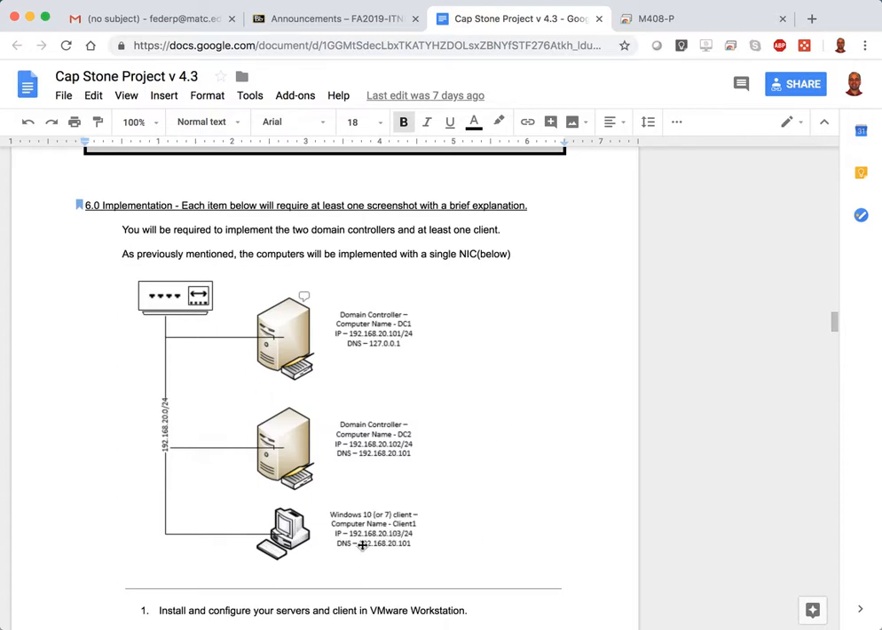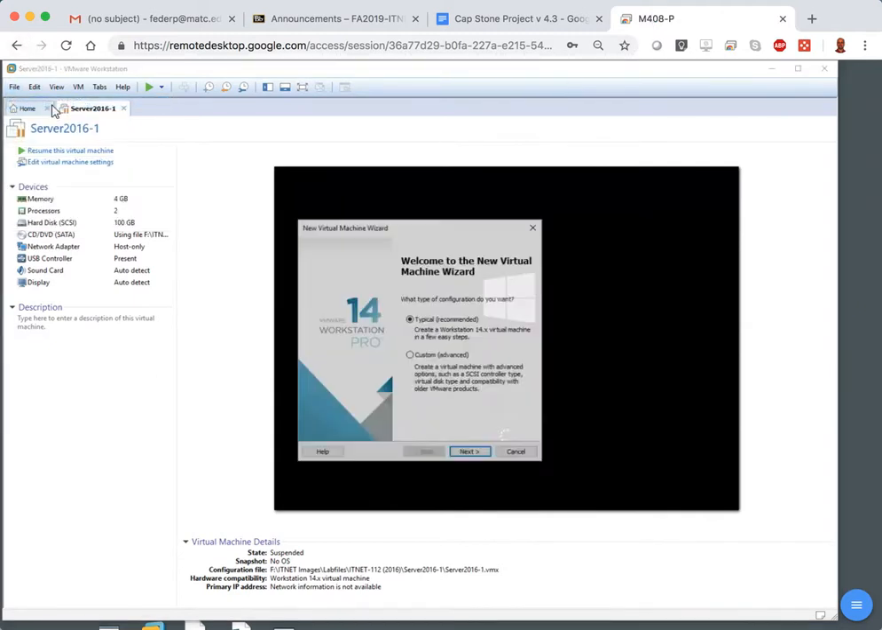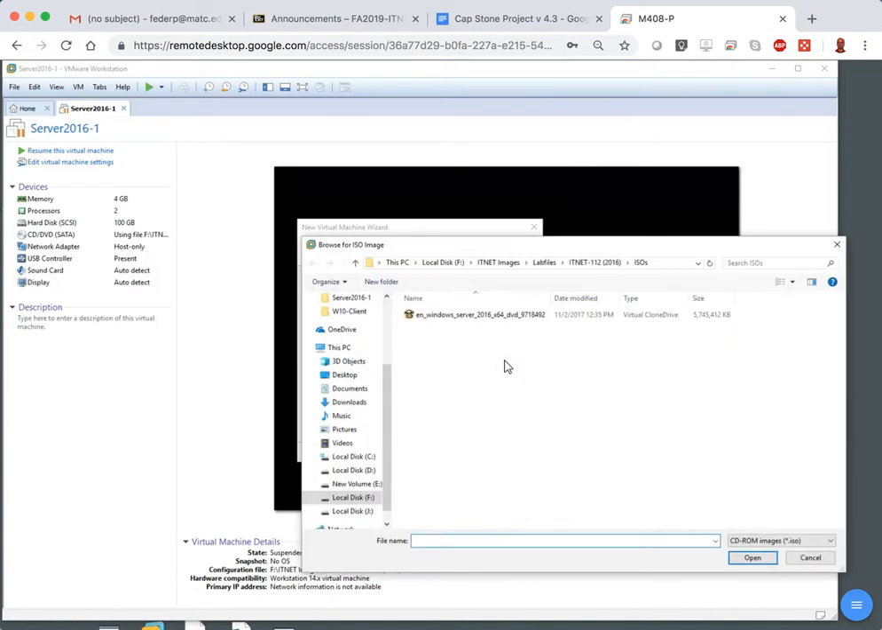I'm going to do a fresh install of Windows 10, and also I'm partway through doing a fresh install of Server 2016 right now. So let's do the 10 box immediately. New virtual machine, and I'll skip over a lot of the steps here. Typical. And I am using an ISO, and I better go pick the right one. So let me go to my ITnet 110 folder and grab the Windows 10 ISO.